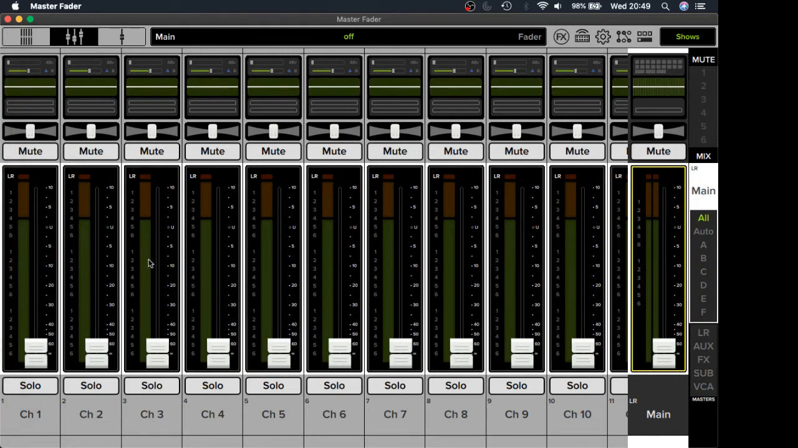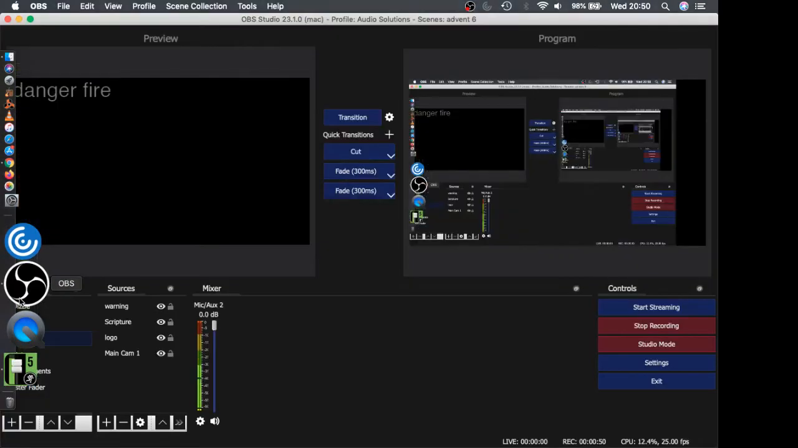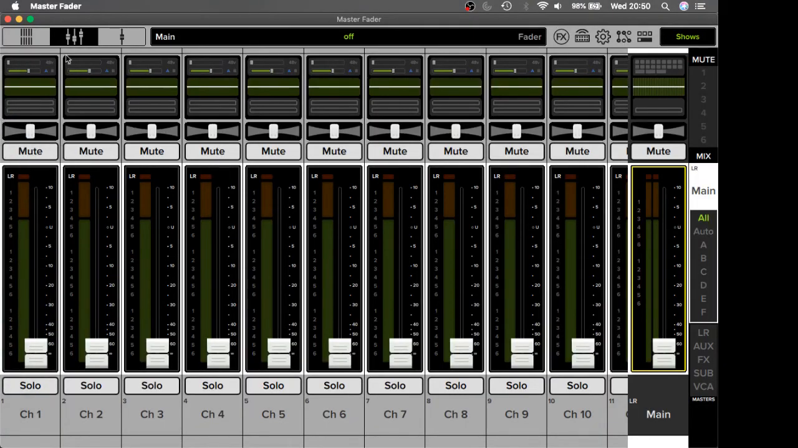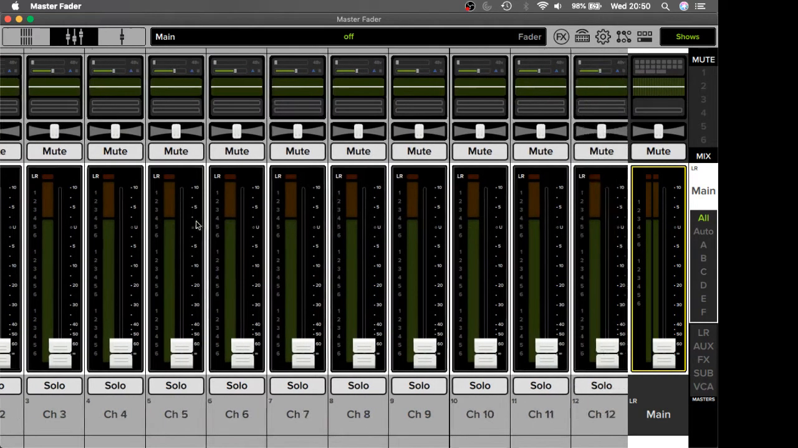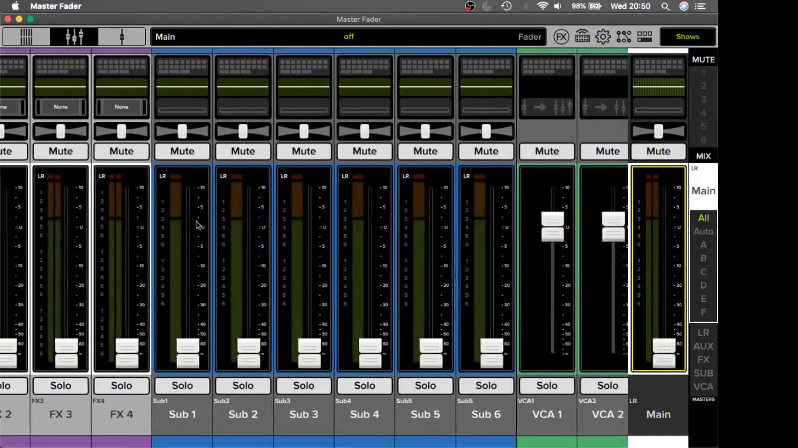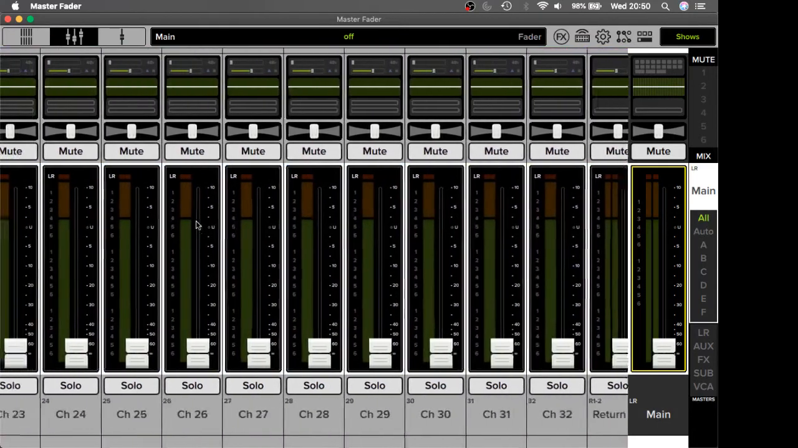So yesterday we left off having spoken about the layout of Master Fader 5, and we went through pretty much all the different sections that appear within Master Fader 5. I'm just making sure that this is definitely recording the screen. Yeah, it is. That's fine. Right, so we left off having discussed all the different sections that make up Master Fader 5. And just to recap, you've got the main mixer area down here, where you've got all 32 channels. You've got your FX channels, your subgroups, and your VCA channels.